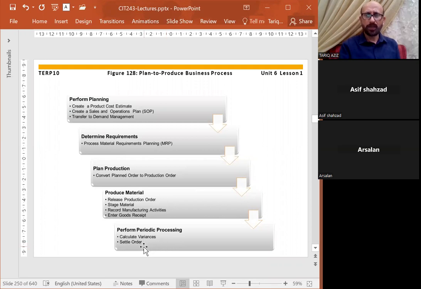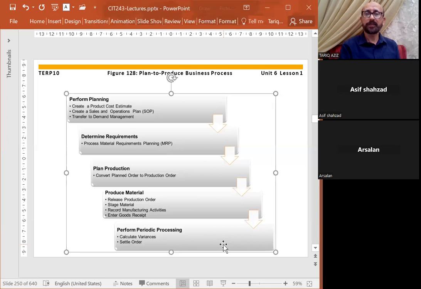And then we will settle the order. So for example, I am a company and I ordered 50 bicycles. So this company will manufacture 60 bicycles. At the end of the day, they will settle the order against my purchase order. So I have to pay the money and they will give me the bicycles. So this is what we call settle the order. Any question on this slide, guys?